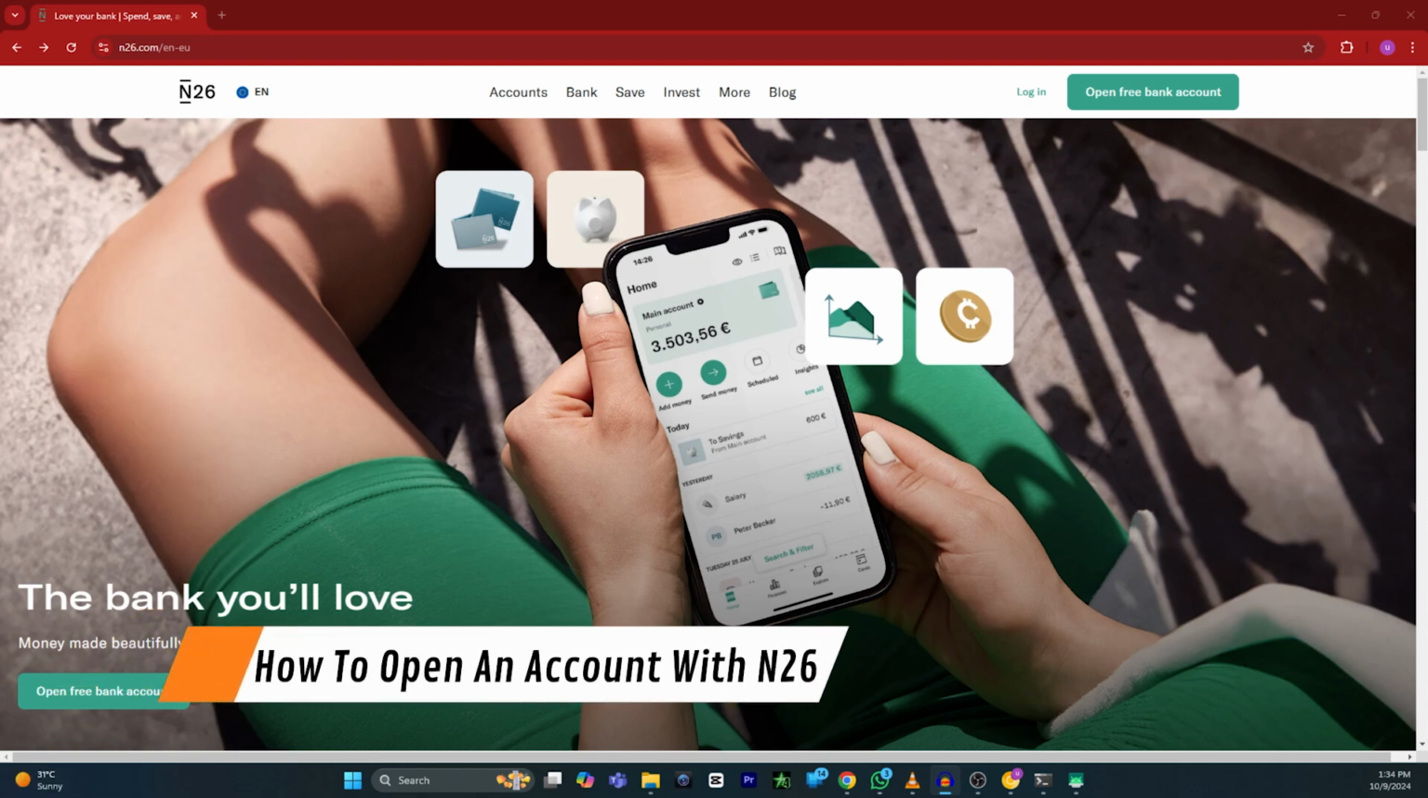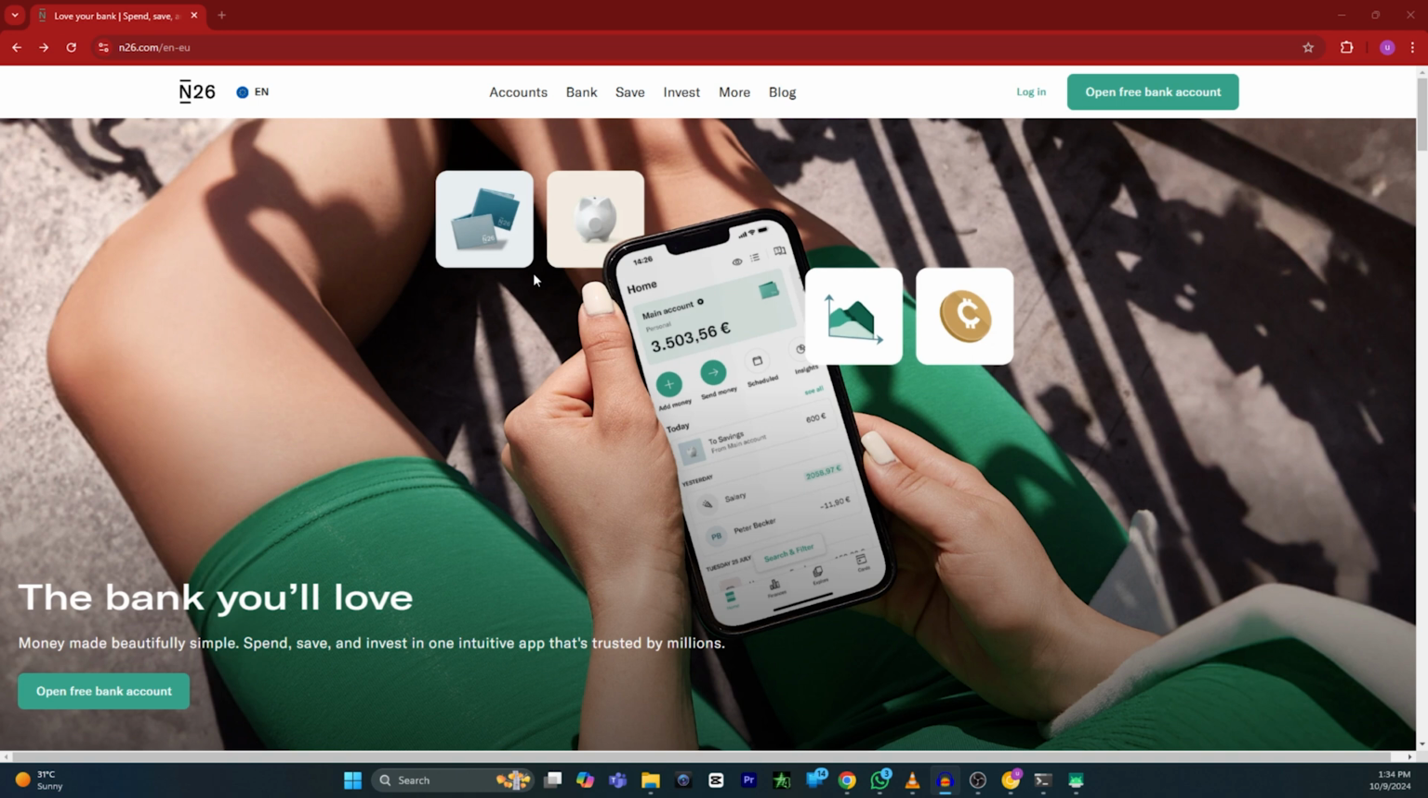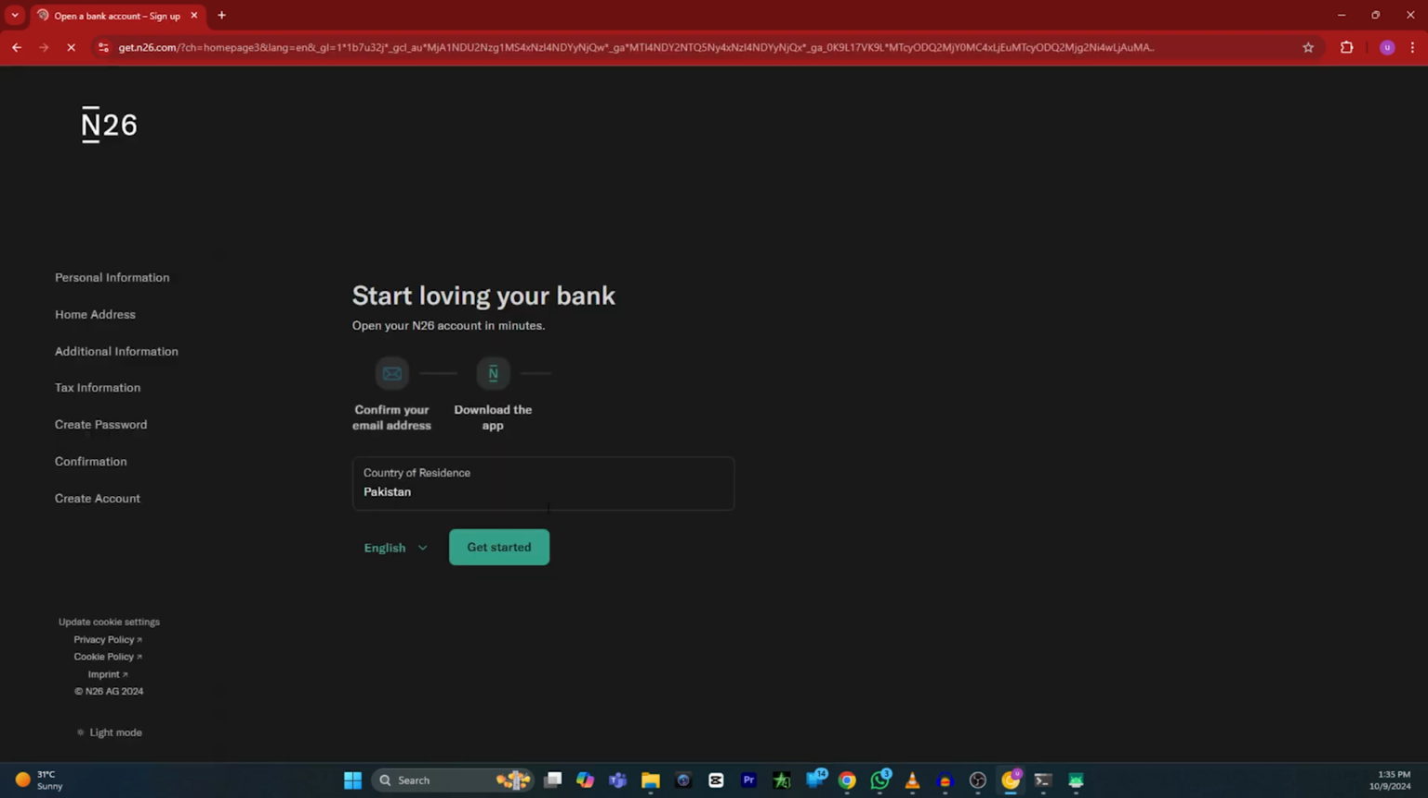Hey guys, today I'm going to show you how to open an account with N26. First of all, open the N26 website on your computer or your laptop. Then all you have to do is click on open free bank account on the top right corner.